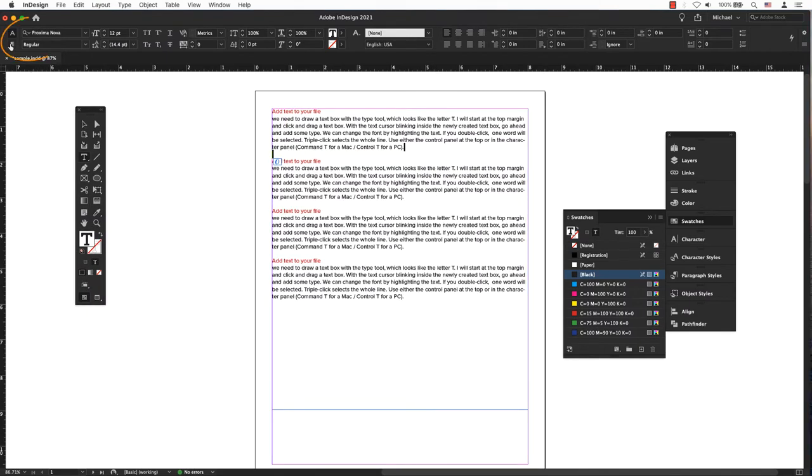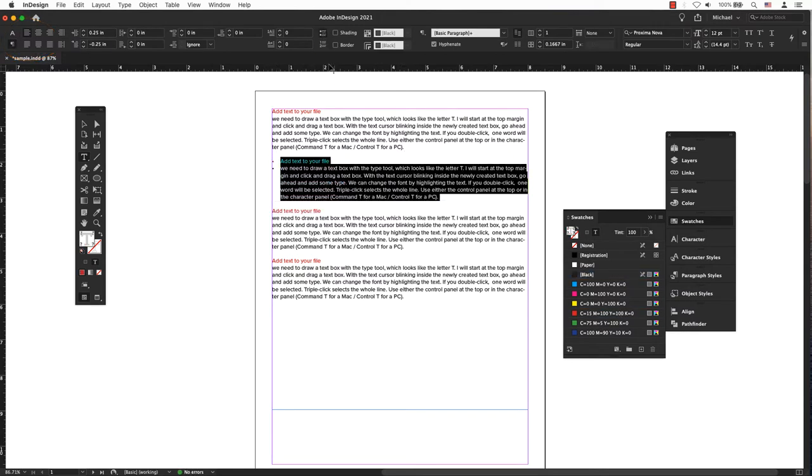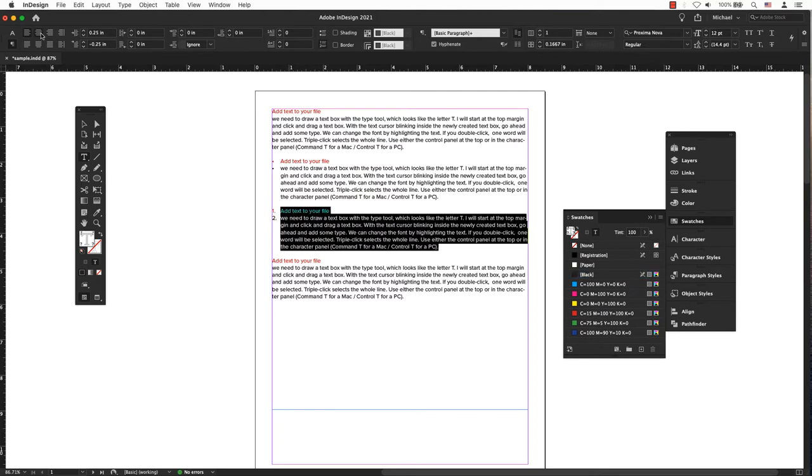In the control panel with the type tool selected, you will see character and paragraph formatting. Switch between the two to see different options from type justification to adding bullets and numbers.